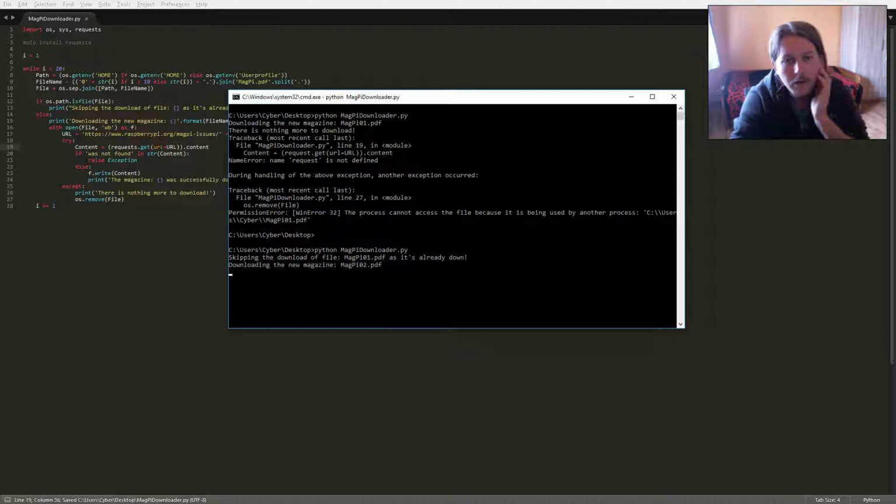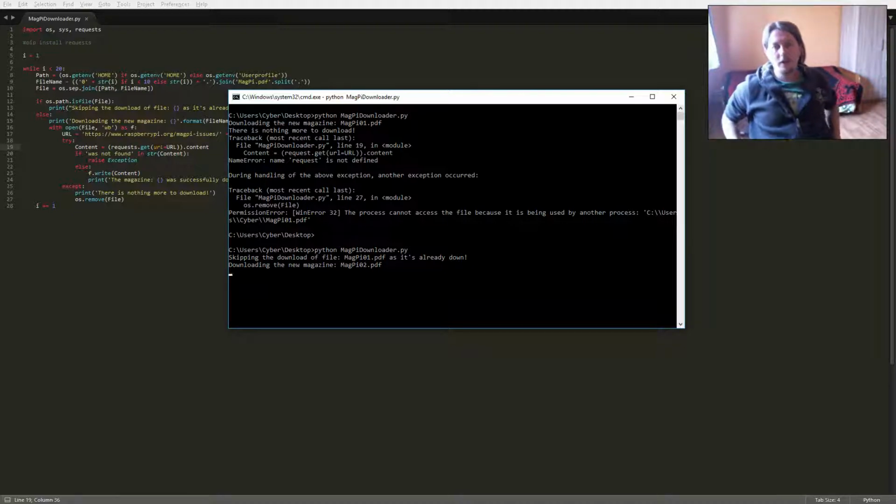Okay, so I have already downloaded the MagPi 01, the first ever MagPi magazine, and it seems to be working as it is downloading the magazines one by one.